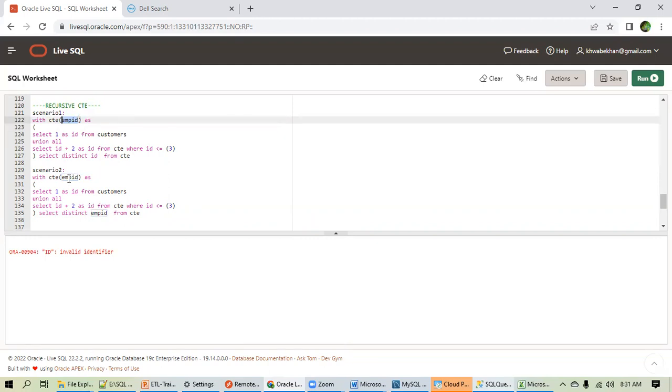I think it might be looking for the column ID in the CTE temporary table, whether it is there or not. Okay, any other thought? In 127, in the select, we have written select distinct ID from the CTE. In 124 and 126 we are using the ID. Good. At this place, we are using the EMP ID. It will work.